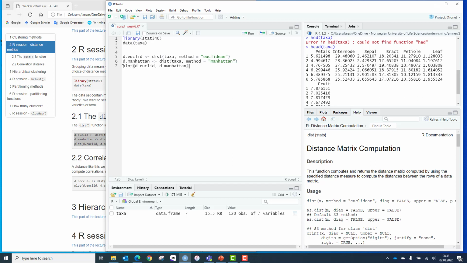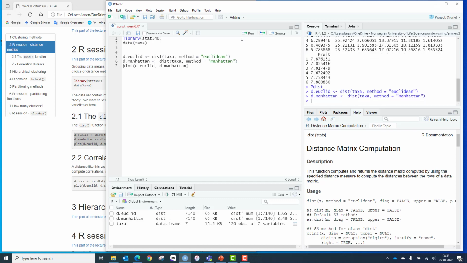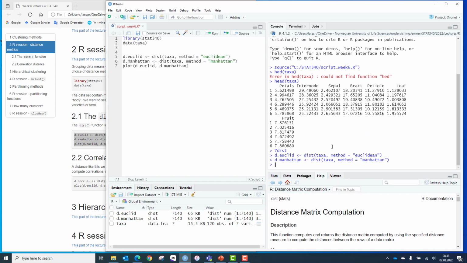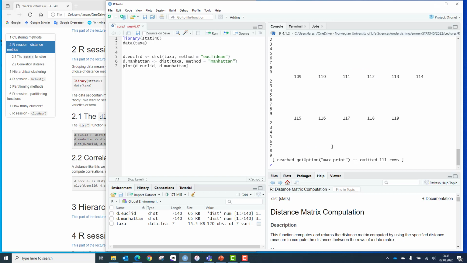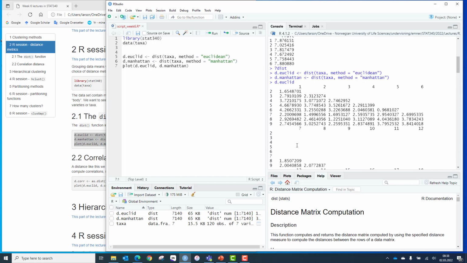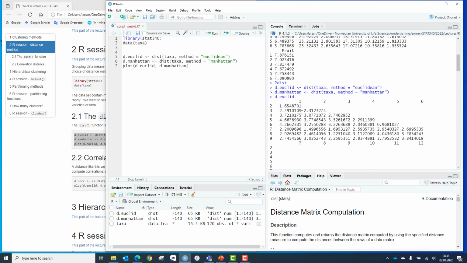And then let's compute these two types of distances here now and see what happens. So I run this line and this line, and notice what is the output from this dist function. It's an object called dist. And if we look at it in the console window here, for instance, the D Euclid, it doesn't look very pretty. And how is it actually represented? Yeah, here you can see at the beginning of it.